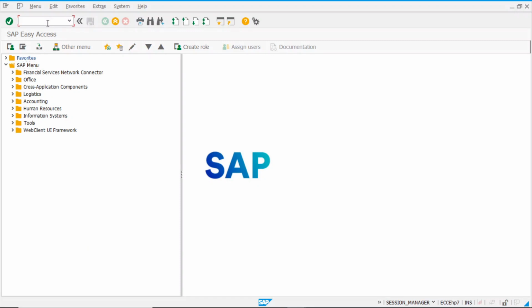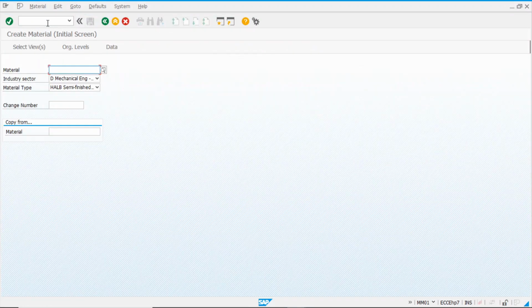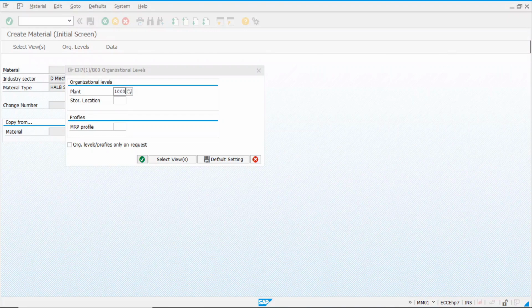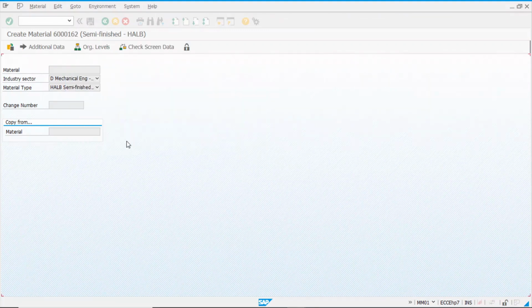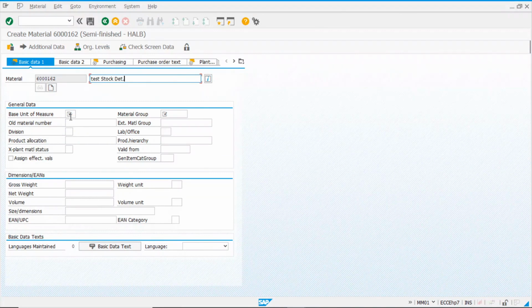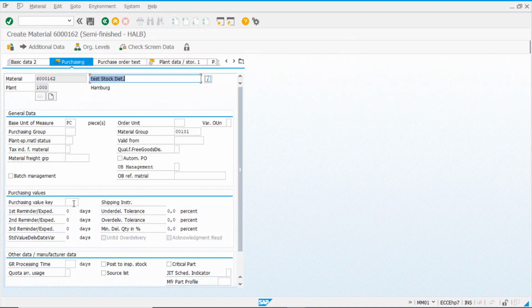Let's start by creating a new material master. We're going to use a semi-finished product, HALB material type. So let's select a couple of views. We are going to use plant 1000, storage location 0001. Test stock determination. Now let's populate some important fields in the material master.